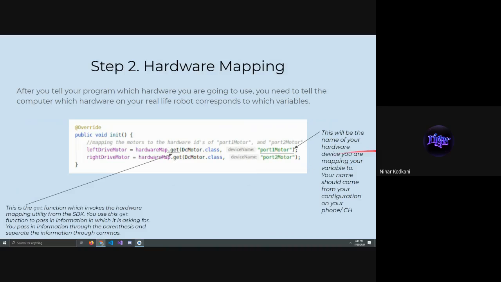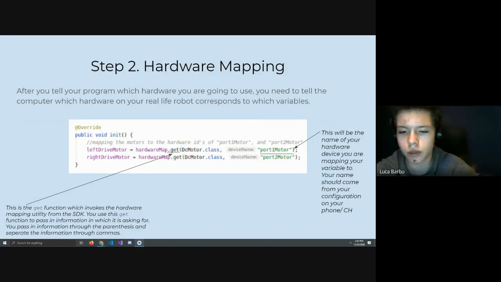Before we go ahead, do you guys have any questions about op mode members or hardware mapping of any sort? I don't think so. I think we're good. All right. Anybody else? Please tell us if we're moving too fast or anything. Hey, one question here.